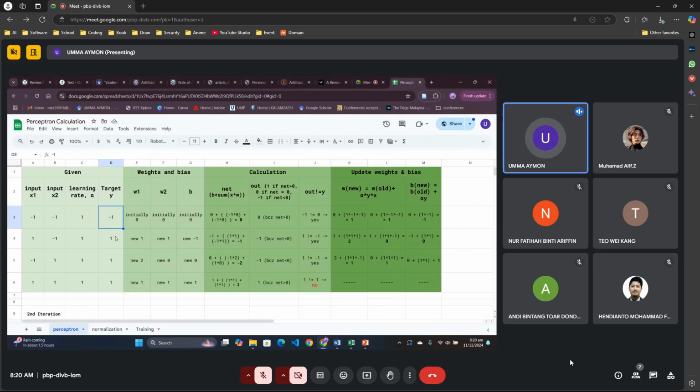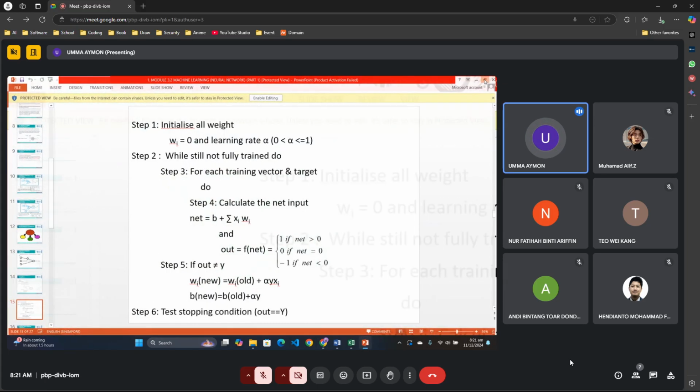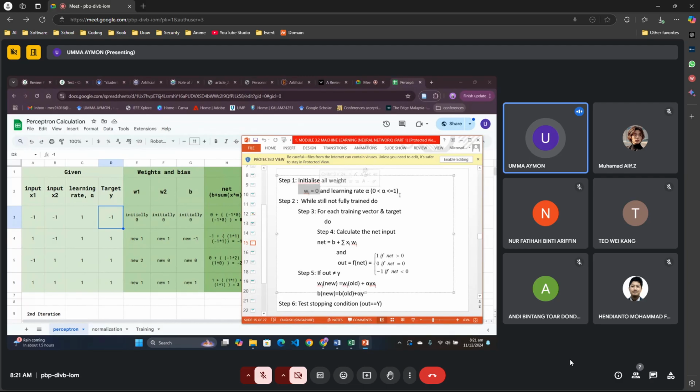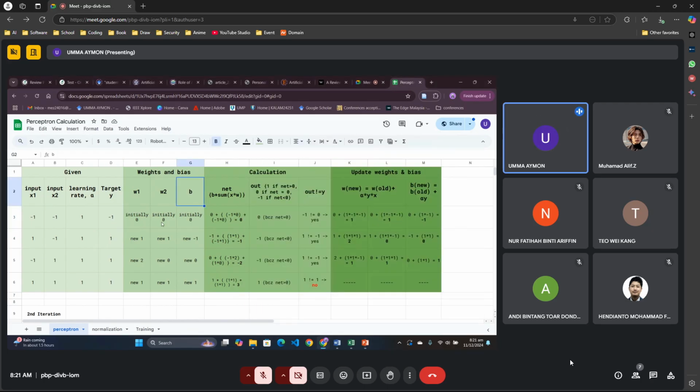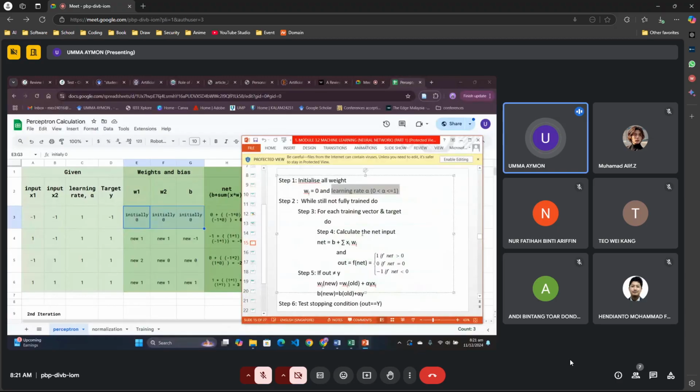So you will be given these inputs and target y, and based on that, our first step is to initialize all the weights to 0, and the learning rate will be given, as I've mentioned, 1. So we have to initialize all the weights, and if you have bias, you have to initialize the bias too. Initially we have taken the weights and bias and made them 0. Then we will calculate the net, step 4.